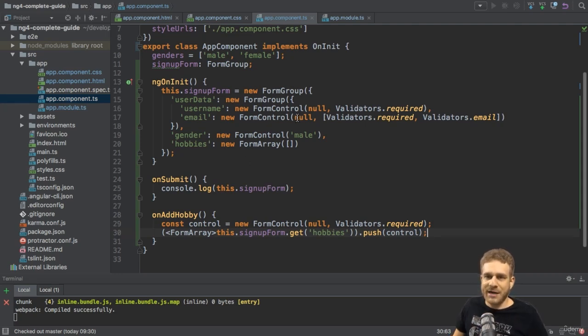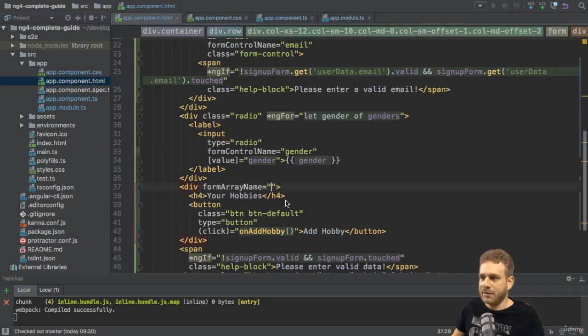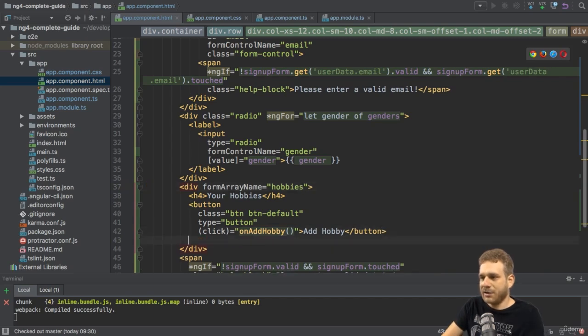And now we have formArrayName to do the same for an array. So formArrayName, and the name was hobbies, the name we chose in our TypeScript object. This tells Angular that somewhere in this div our array will live. Now we can use this array here.